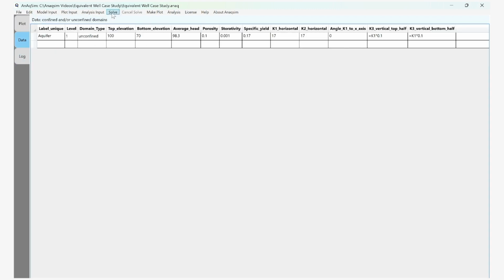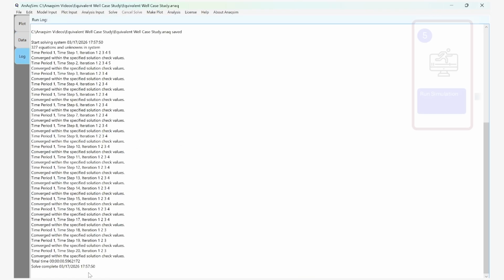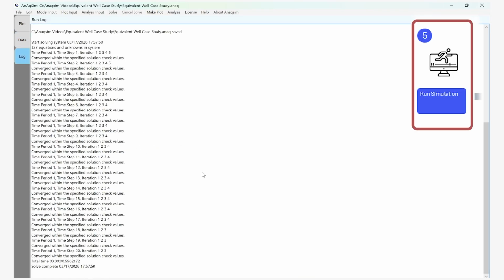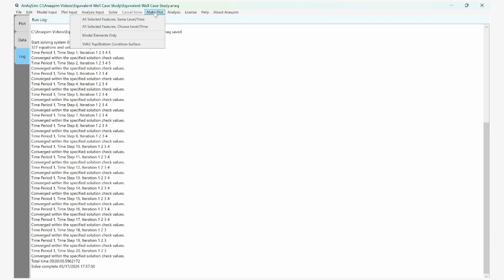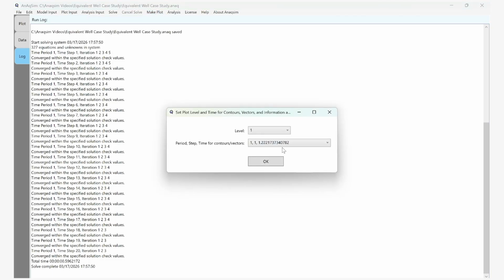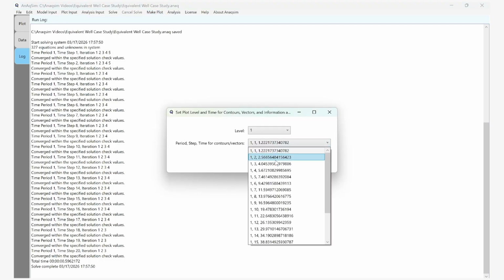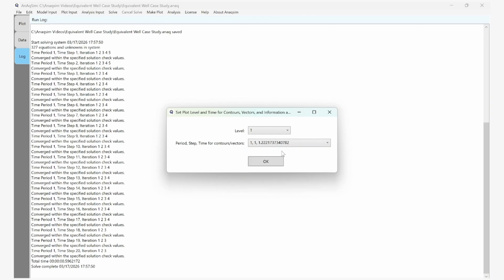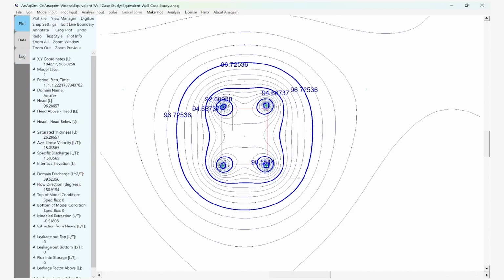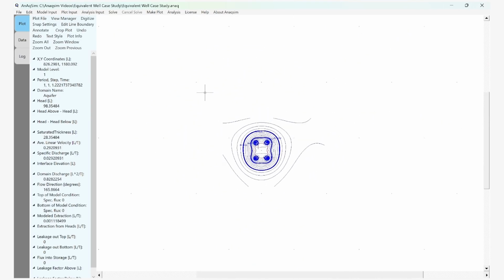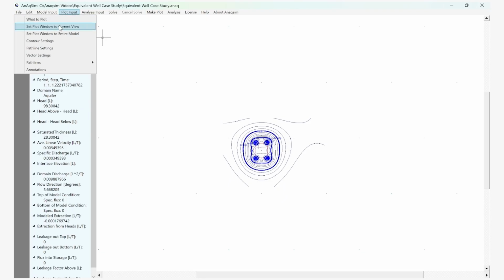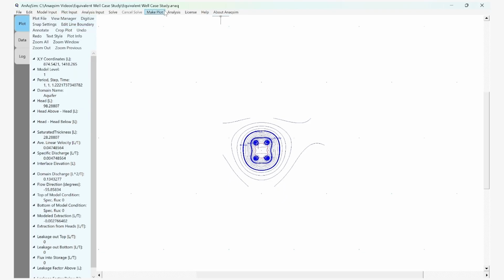So now if we go to solve, it's gone through all of the time steps. So we will now go to make plot, and we're going to choose a level time. So we've got all of the different time steps down here. If we go to one near the beginning, you can see we're starting to get some drawdown around the wells. I might zoom out a little bit. Plot input, set the plot to the current view. Make plot, same level time.